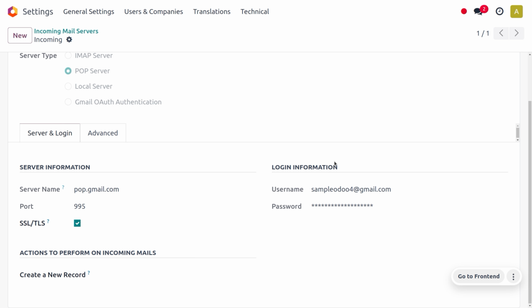Now we also need to provide the login information, which means we have to provide the mail at which we need to receive the incoming mails. Here you can see I have provided the username, and we can also generate a password from Gmail. In order to see the settings of the incoming mail server, please refer to that video, because we have already published a video regarding how to set up the incoming mail server in Odoo.